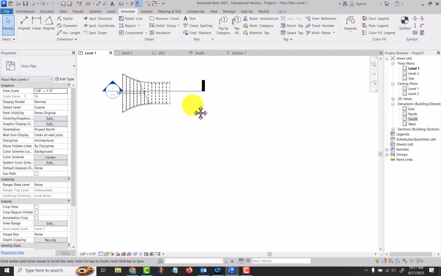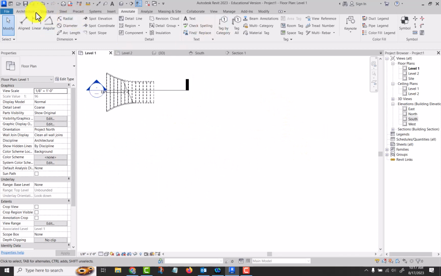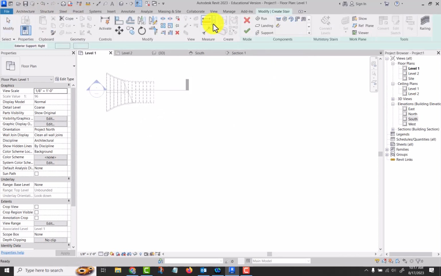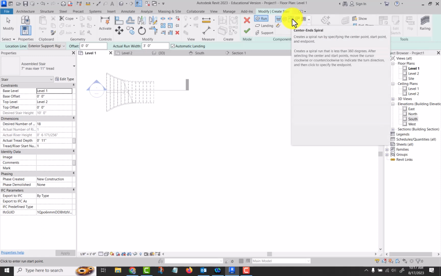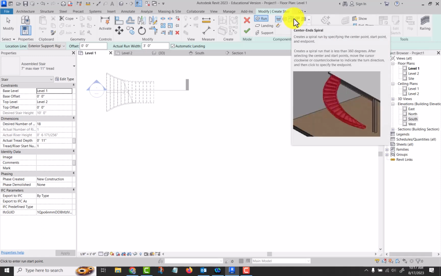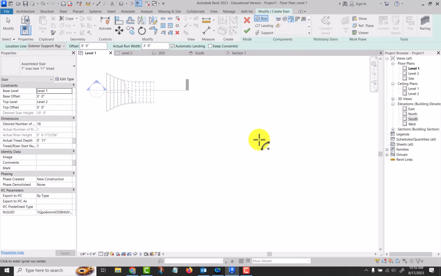All right, now what I want to talk about is the spiral stairs. And so let's look at those. So we've got two different types, a full step and then a center end. And the full step is when you're going to do a 360 degree or greater stair. And then the center end is when you're going to do less than 360 degrees. So we'll start with a center end. And I'm going to change all those to center, leave everything the same there.